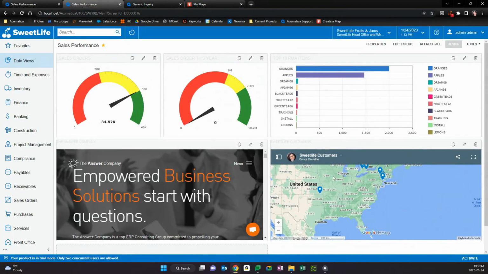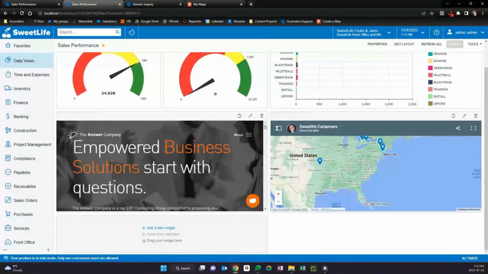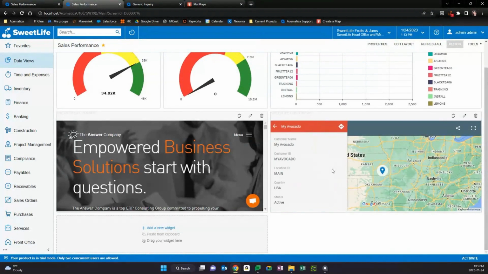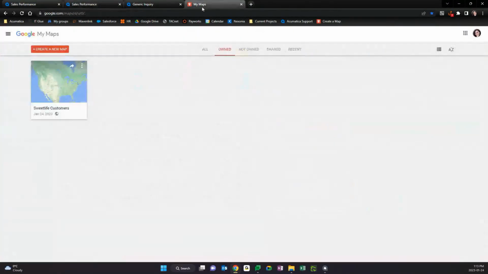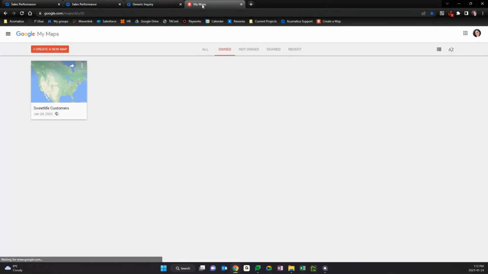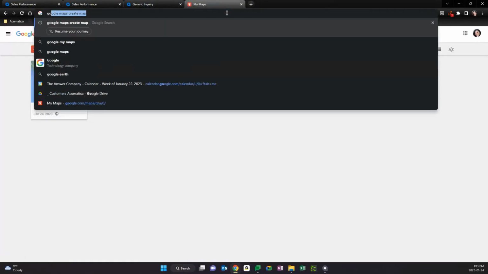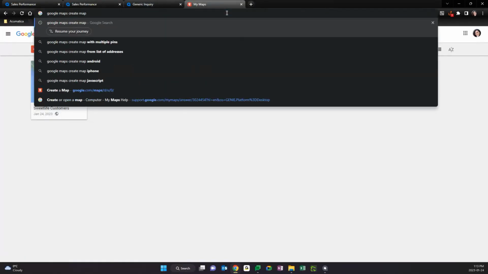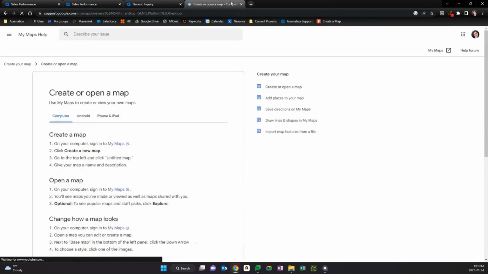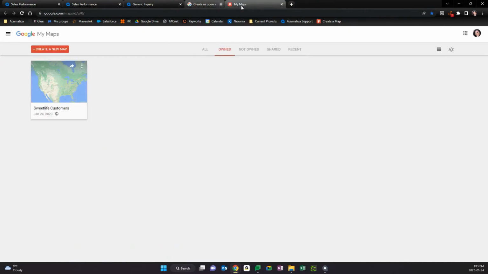And then this one is the coolest one, I think, where we can bring in a Google map of all your customer locations. And the way you do that is you're going to go into create a map. So just Google Maps, create map. Just click the first one. You're going to go here. And then you're going to hit create a map.